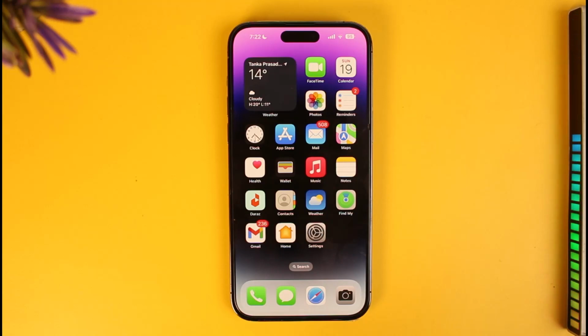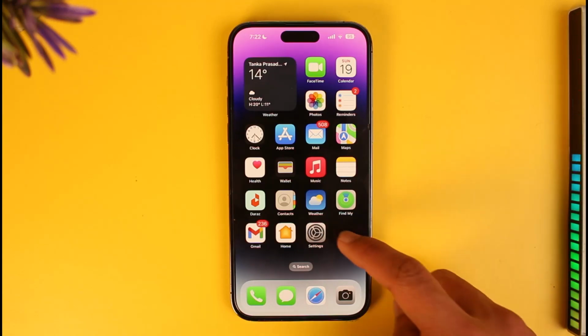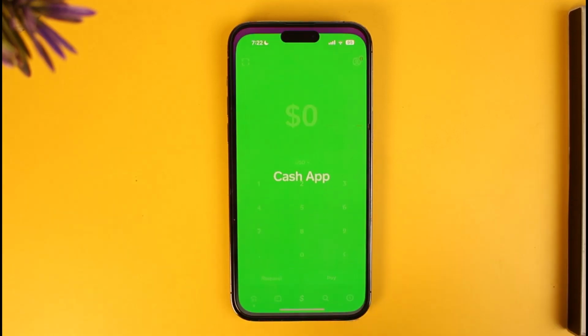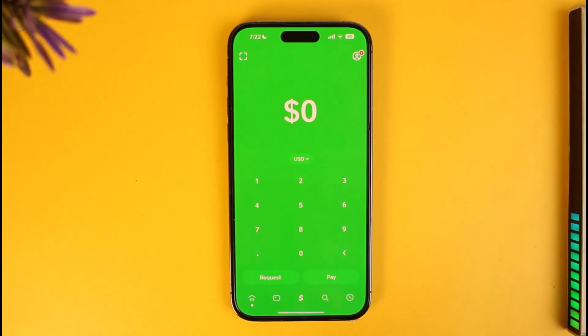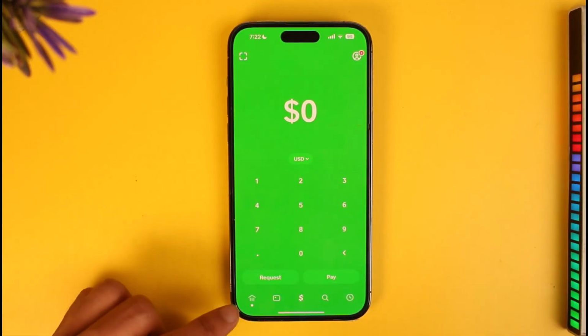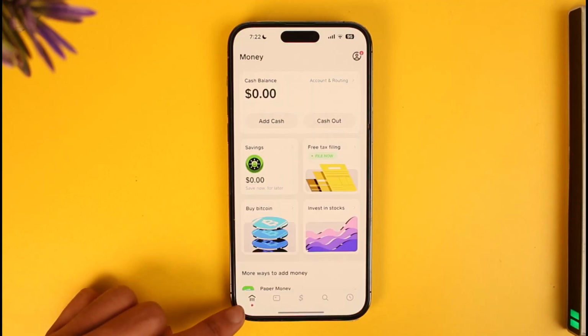In order to buy Bitcoin with Cash App, all you have to do is just go ahead and launch the Cash App on your device. Now once you launch the Cash App on your phone, just come to the little home icon from the bottom left corner of the screen.